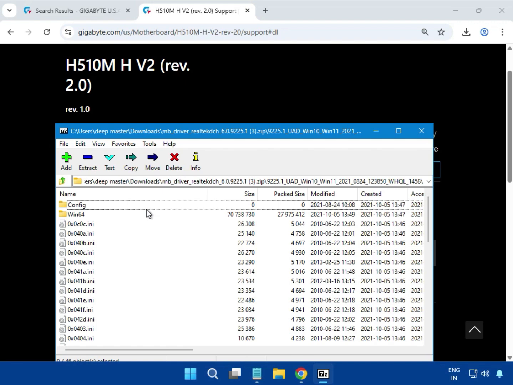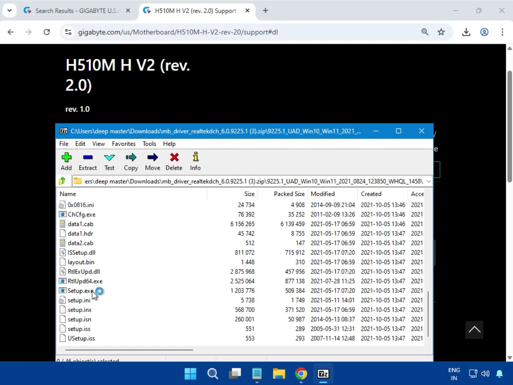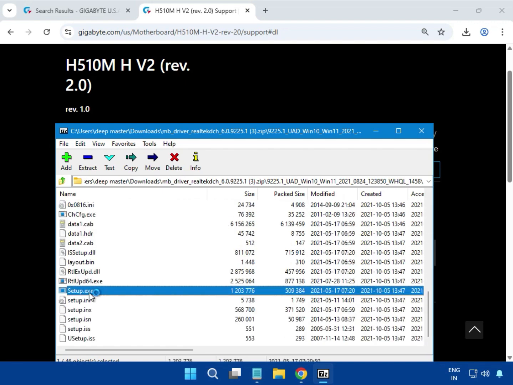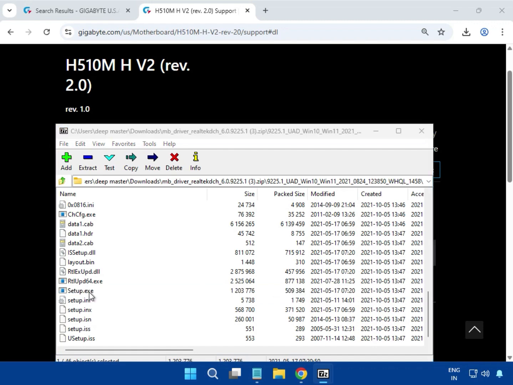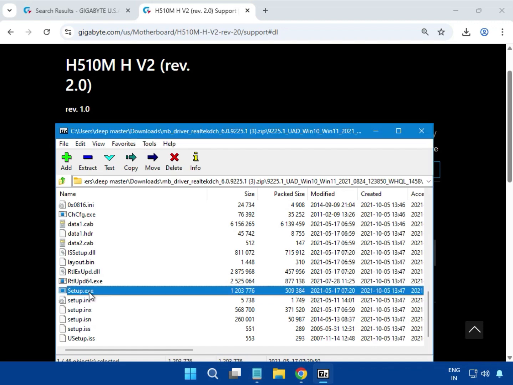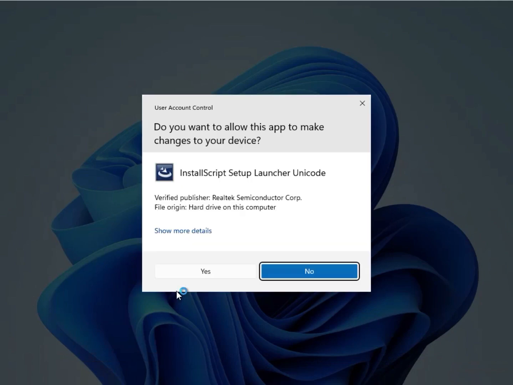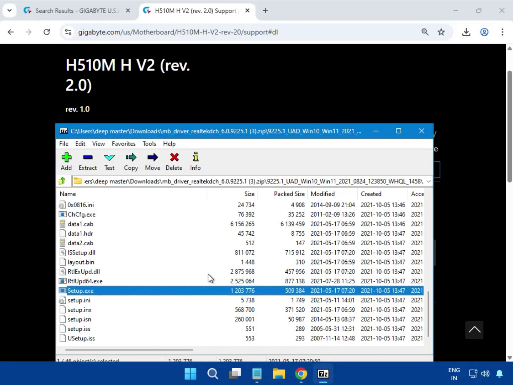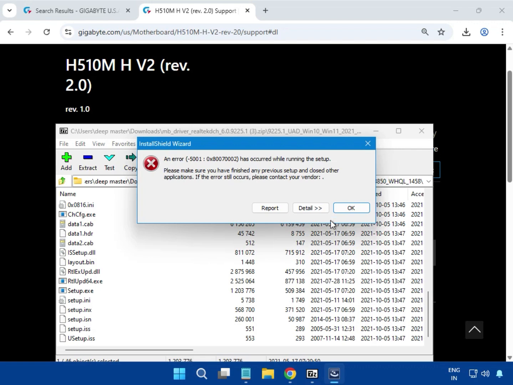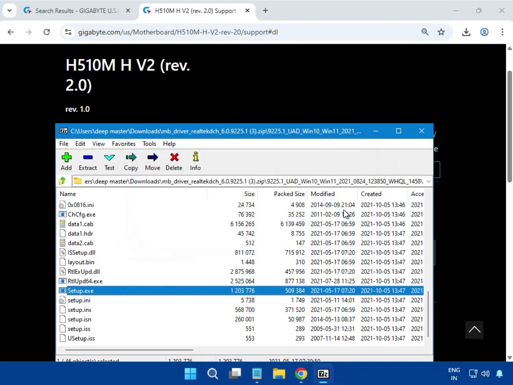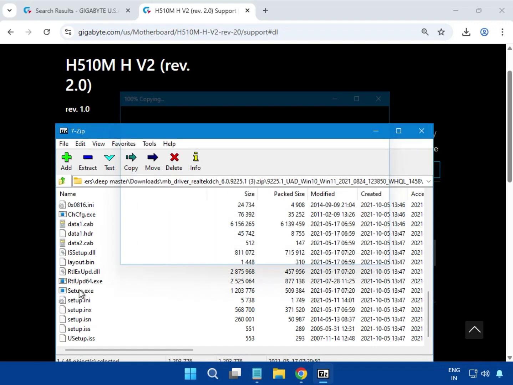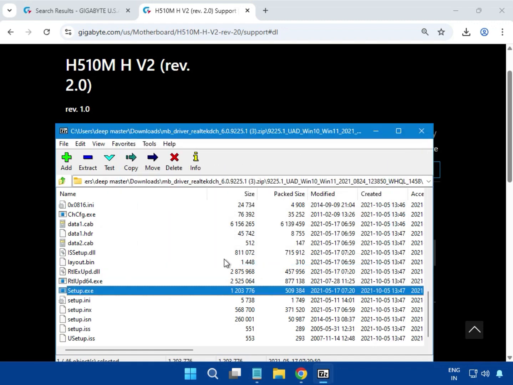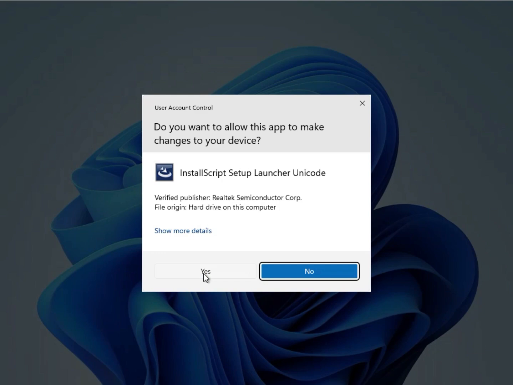Then double click to open, then find the setup.exe. You can see this, and then click on yes and then okay. When you run setup.exe like that, it asks yes or no for administrator rights.